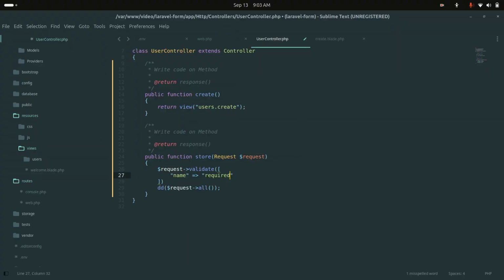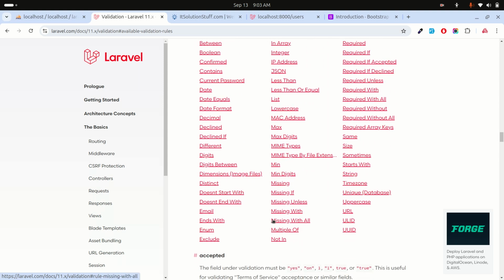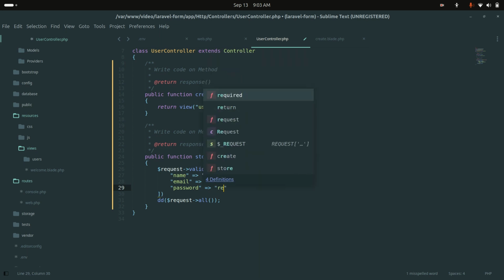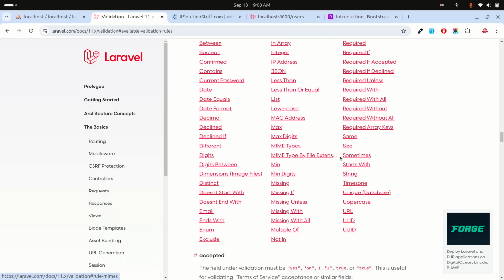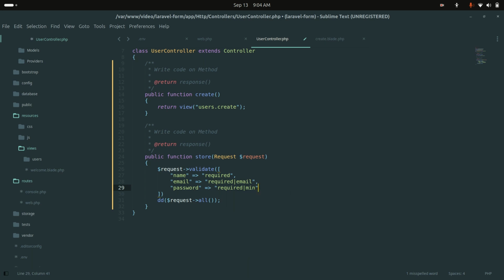So I will add required, and email is also required, because we must have an email for authentication. And if I go here, there is an email validation as well, so the format should be an email format. You can see that there are already predefined email rules, so I will add email. Then password, and I will say required. With required, I also want to set some length for the password, so they cannot enter just two or three characters. So I will add minimum should be 6 characters.